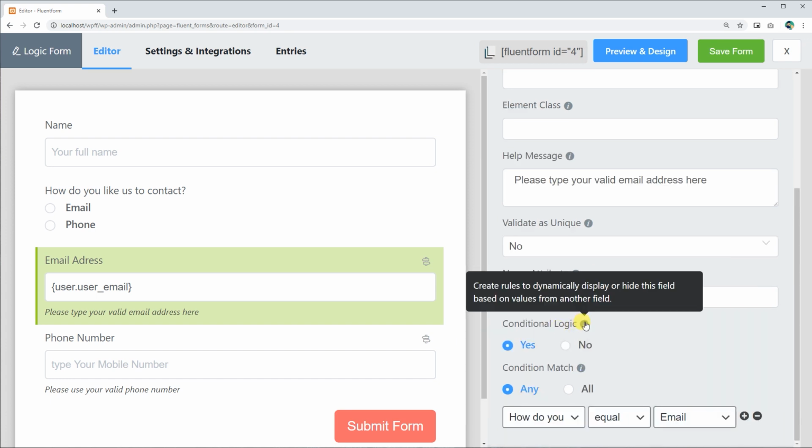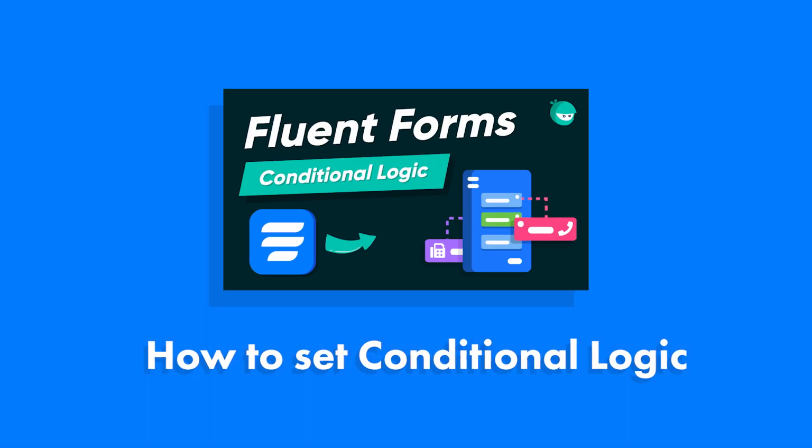Deploy conditional logics if necessary. To know more about conditional logic, go to the link in the description box.